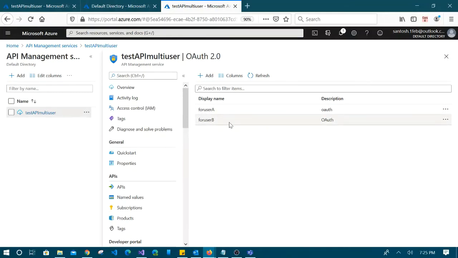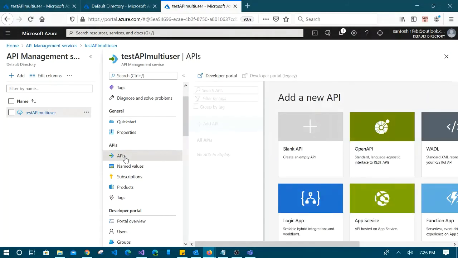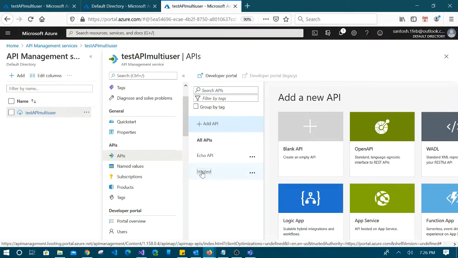So let's say you have two APIs. One API you want to consume via this user A OAuth, and the second API you want to consume via the user B OAuth. So how can you do this? Go to the APIs in this API management tool. Let's say I have added one API here.